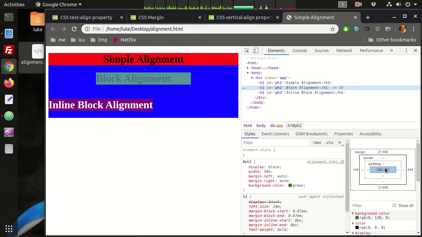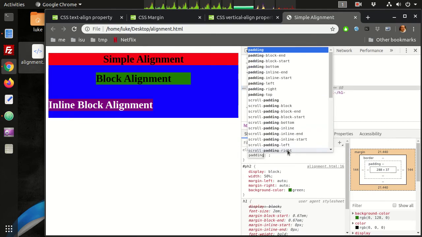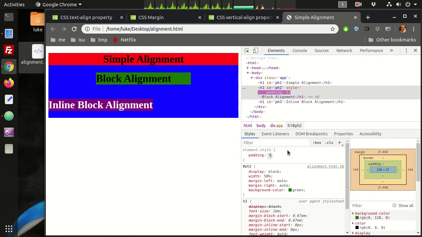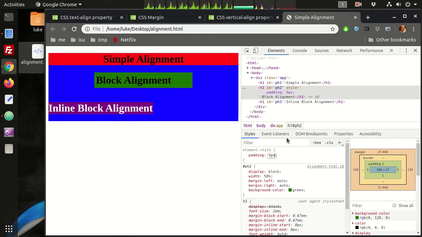In the center we have the actual content. On the outside we have padding. In this case we don't have any padding on this one, but I can change that. I can add padding, 5px, so 5 pixels of padding everywhere.